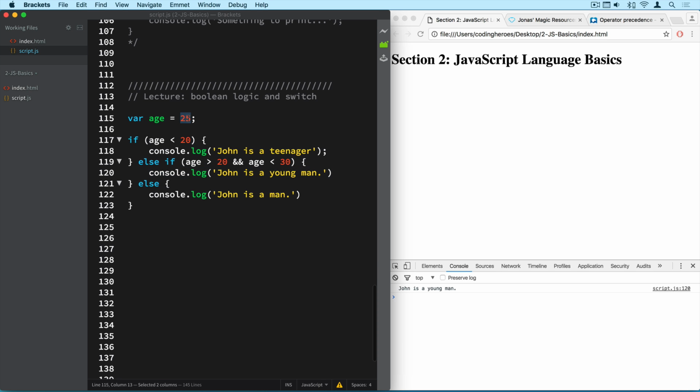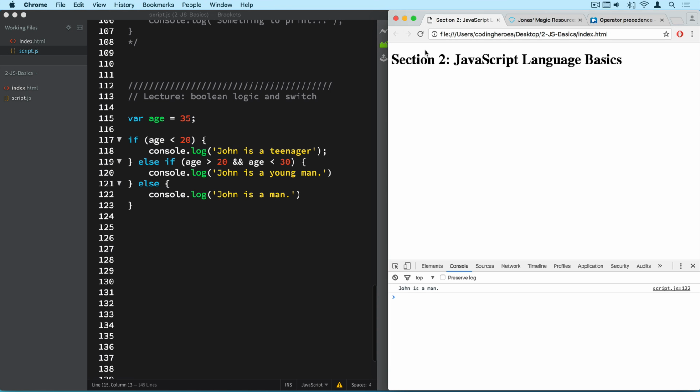So now let's see if he's 30, or let's even say 35, then John is a man. So again, this one is false, of course. Then age is greater than 20. This is true. All right, so this is still true. But then the other part, age is less than 30, this one is not true. So we have true and false. And so as we saw in the Boolean Logic slide, true and false, the final result is false. So this line does not get executed, and we jump here to the else statement. And so console log Jonas a man gets executed.